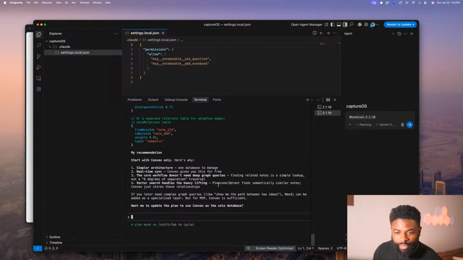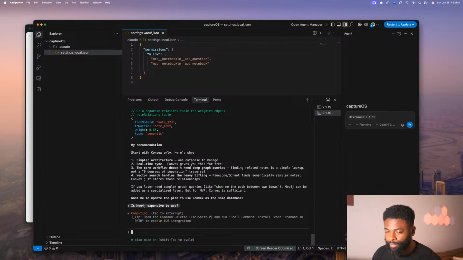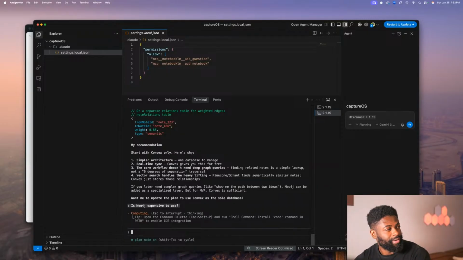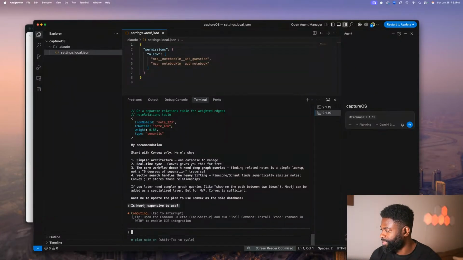Vector search handles the heavy lifting, okay? Is Neo4j expensive to use? Okay, let's ask all the right questions here before we proceed.